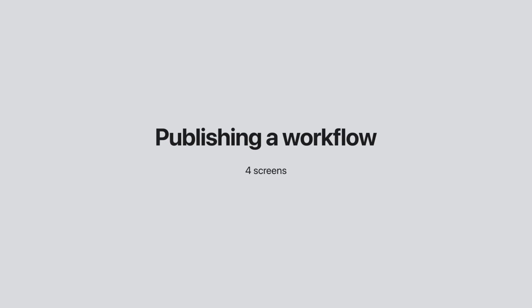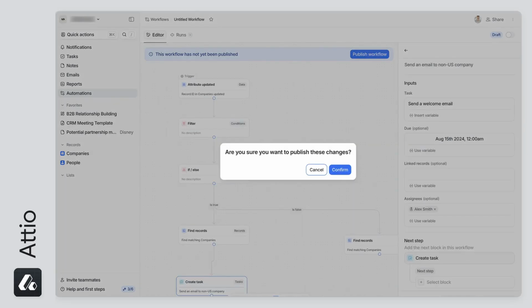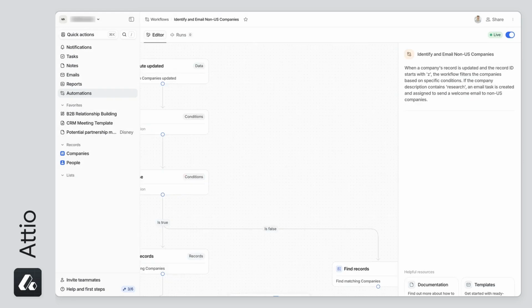The next feature we'll cover is publishing a workflow. Click the Publish Workflow button. Next, confirm the publication. Then, dismiss the finalization notification. After that, view the workflow summary with a live status indicator.